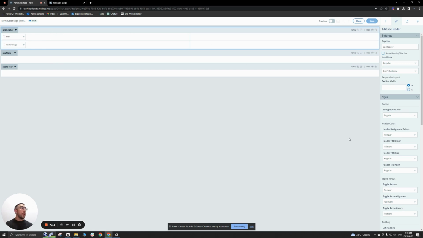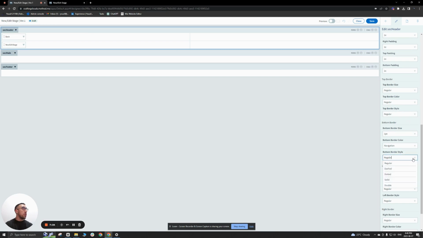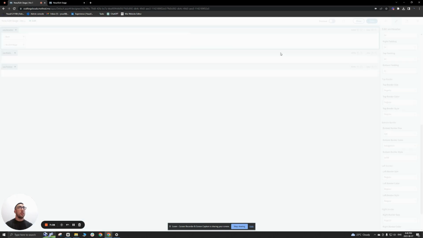All right, let's go and add a bottom border to this. So I'm highlighting the whole section here. I'm going to add padding around all of my sections. I like to do that because it leaves space across all sections of the screen, and it just makes it look cleaner and more consistent. Okay, so from here, I'm going to go ahead now and just add a bottom border. My size is going to be 1 pixel, bottom border color, navigation, style, solid, hit save.